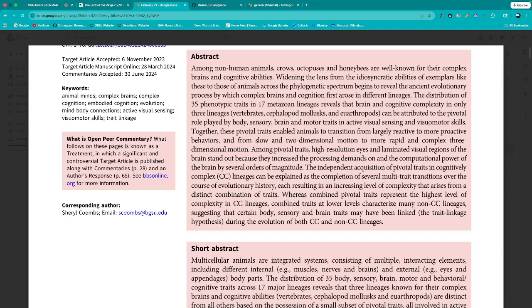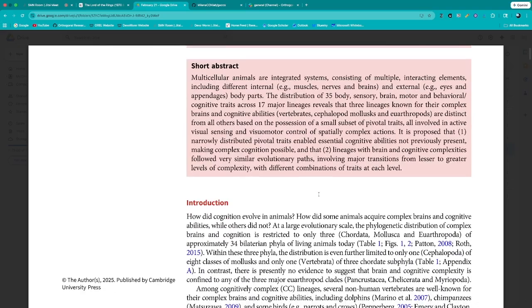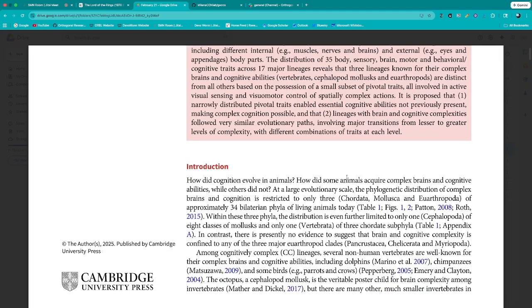So it's an interesting analysis, and getting into what they propose here. The first is that narrowly distributed pivotal traits enable essential cognitive abilities not previously present, making complex cognition possible. So there are these pivotal traits that define different lineages as cognitively complex, and then two lineages with brain and cognitive complexities follow very similar evolutionary paths, involving major transitions from lesser to greater levels of complexity, with different combinations of traits at each level. Okay.